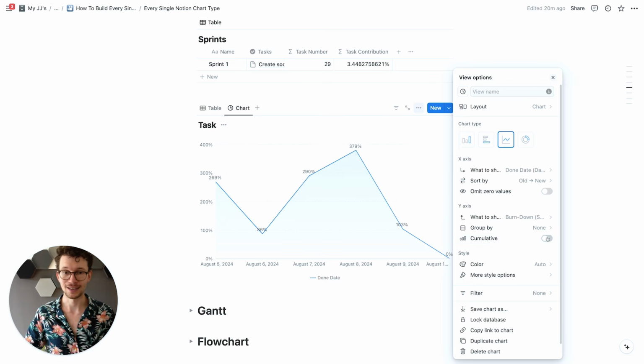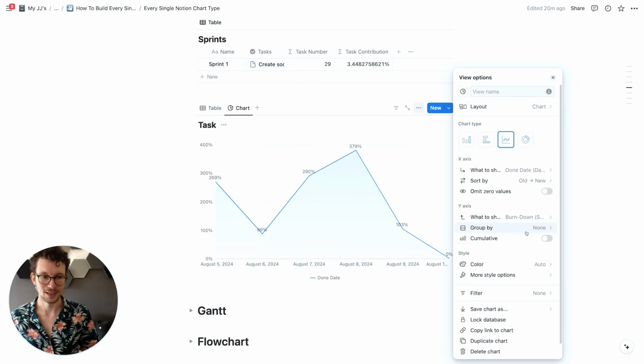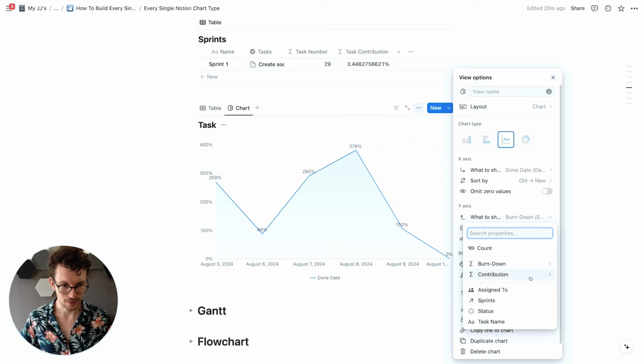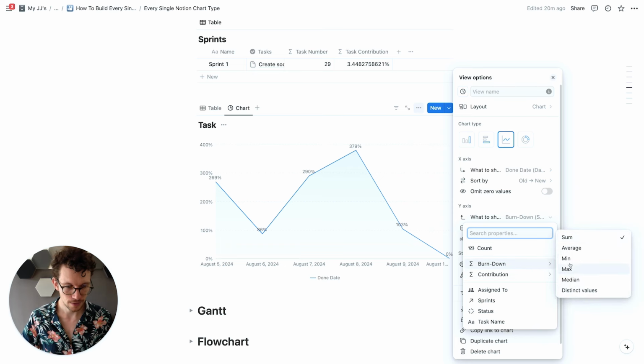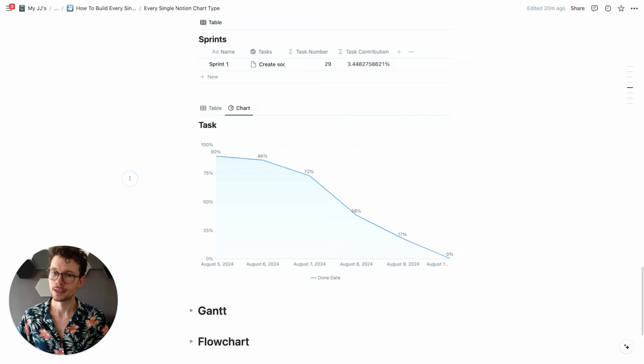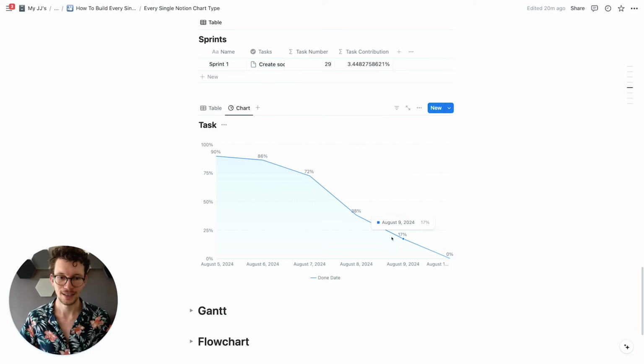Because we have it already built into the formula that we go from 0 to 1. Oops, sorry, it shouldn't be the sum. It should be the average because it's always the same value. And then we see we go down from 90 to 100% nice in our burn chart.